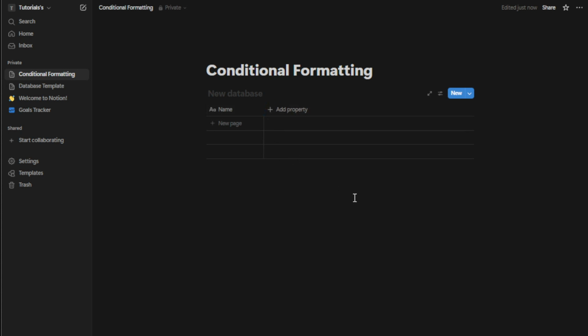First, you'll want to open a database in Notion. This could be anything from a project tracker, task list, or any other way you're organizing your information. Once your database is handy, we can get started with formatting.